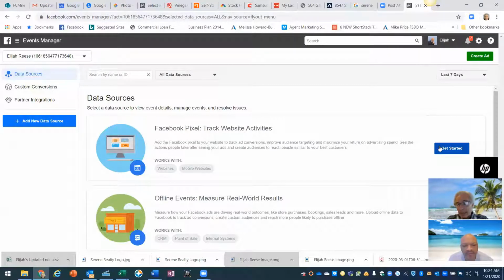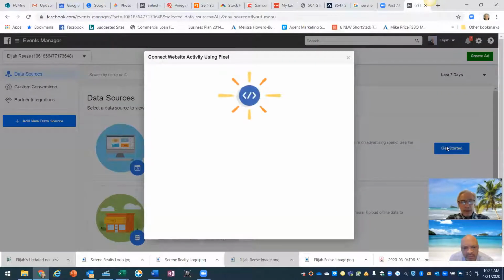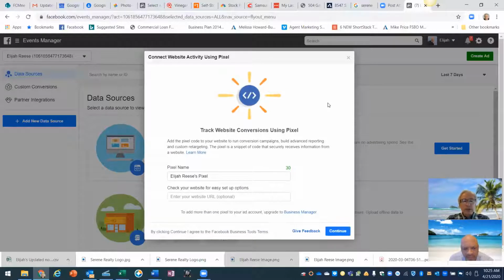It's a one-time thing, and then I'll show you how I get to it for my second property, my third listing, my fourth listing. Okay, so we're going to click get started. And this is what you typically see. It says, I want to track my website, your property, any website. A property website is a website.